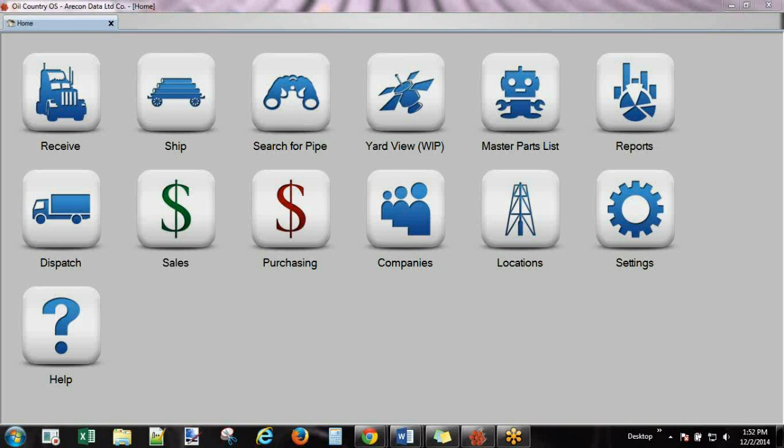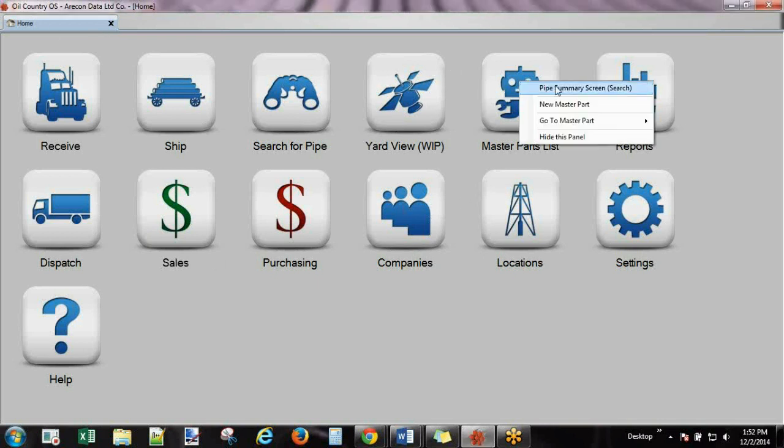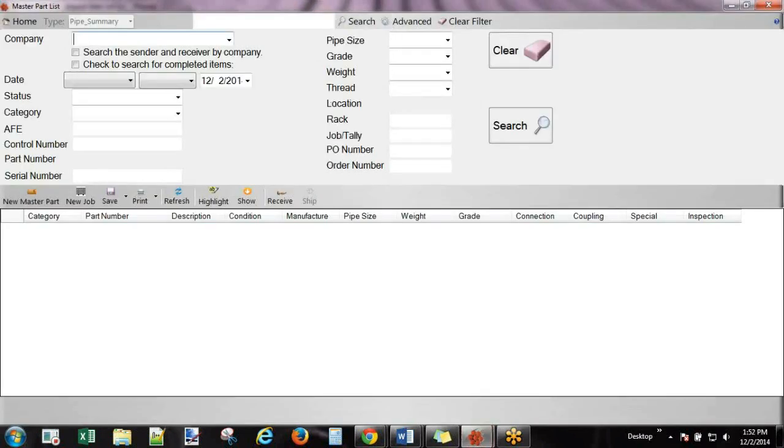Oh, let's see. Everyone's muted for now. I'm reading. Okay. Nobody has any real questions. So let's go create a master part number. Now, on any of our buttons on the home screen, you can right-click and do a multitude of things, okay? Or you can just click on the big button, and it will take you into the main window.